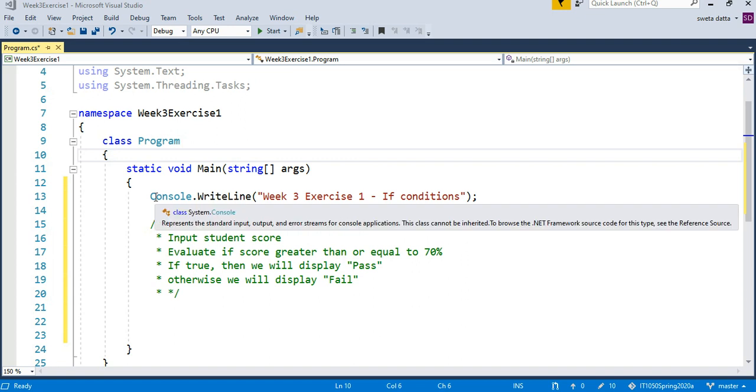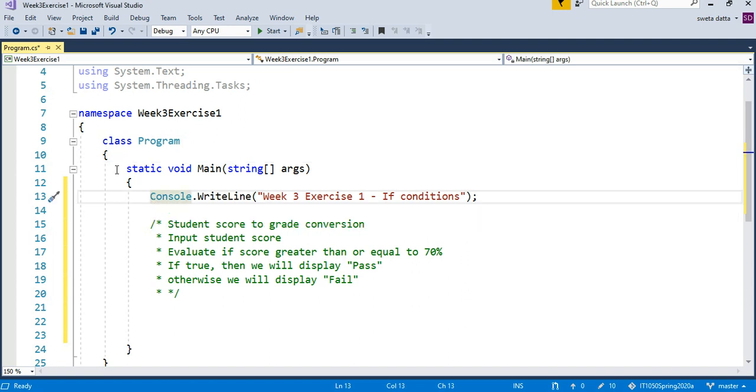And I have written the first line. This is all inside the static void main between the curly braces. That is where we code. So here's my console.write line that tells me what program I'm in. And I have a comment here that tells you exactly what the problem is that we are trying to solve.